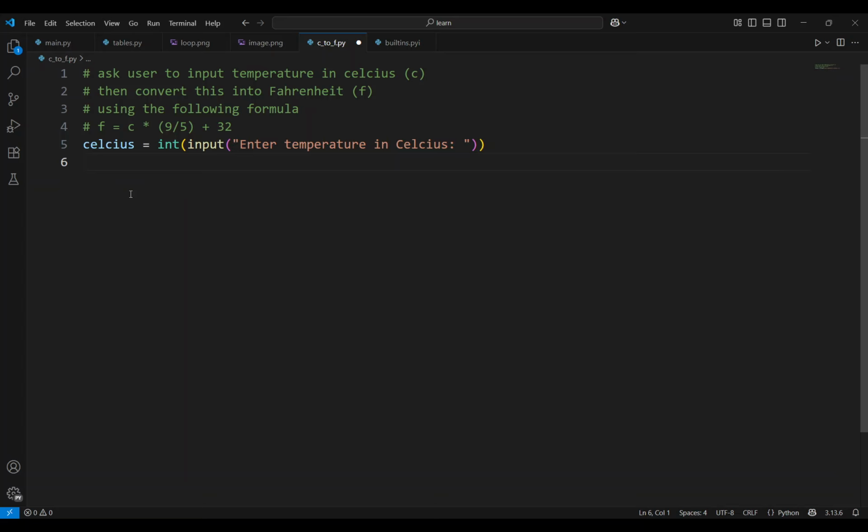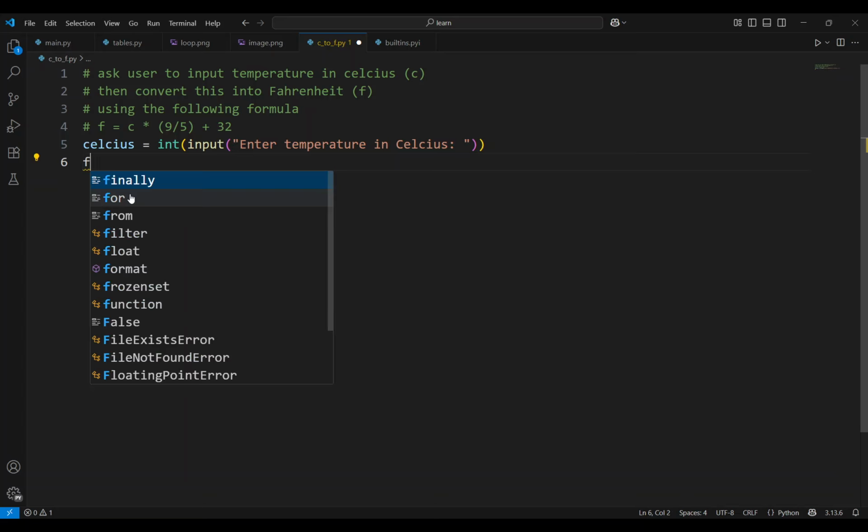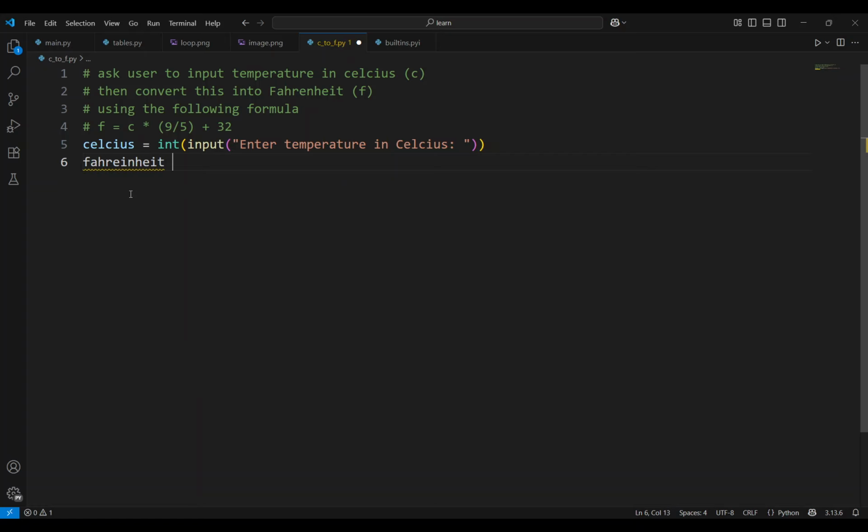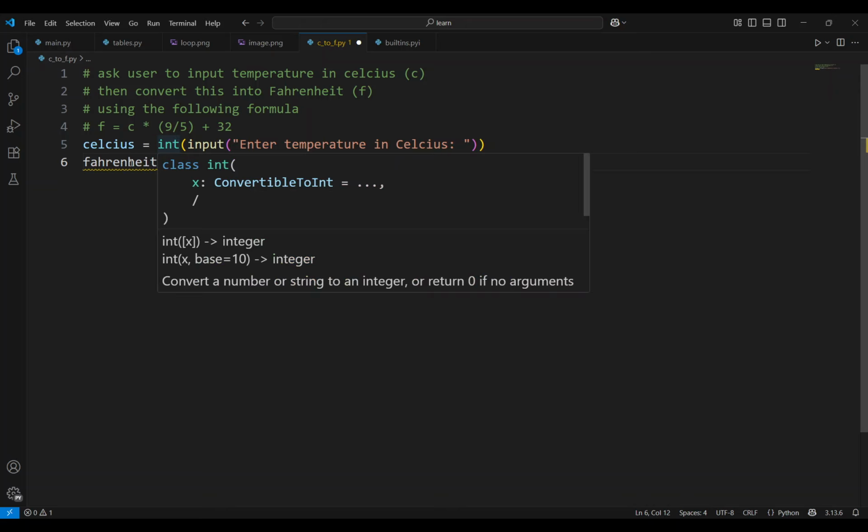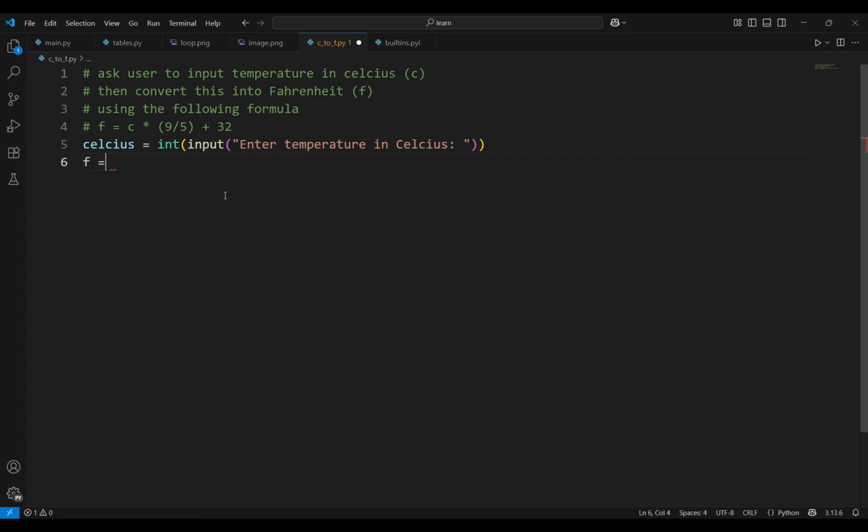Then let's compute Fahrenheit, or just call it F, equal to C times 9 over 5, just put it in parentheses, plus 32. So this is Celsius.